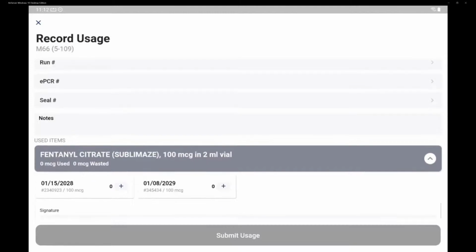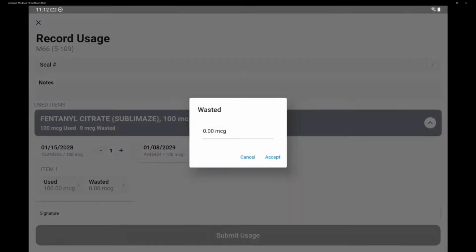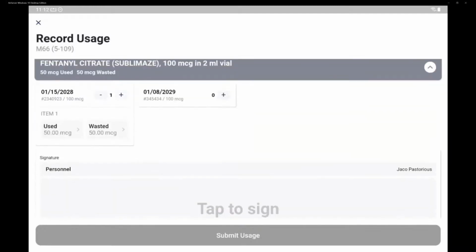In this case, you'll see that there's two different lots here. That's because we're carrying two different lots. So you do need to verify, okay, which one are we using? And then put in your dosage. It will automatically calculate the wastage for you, as you can see right here.